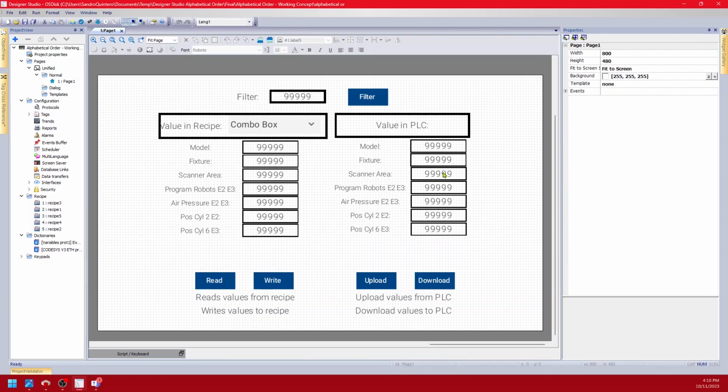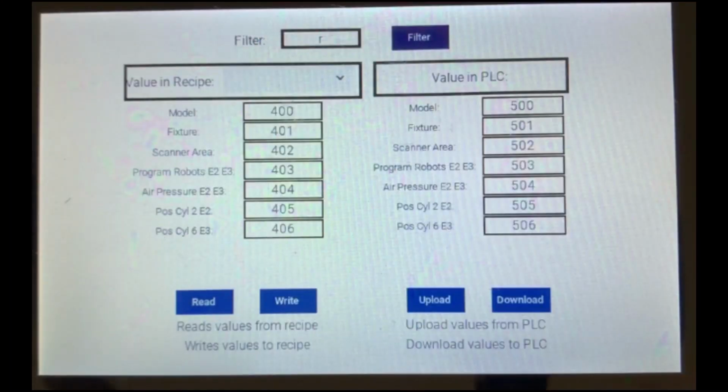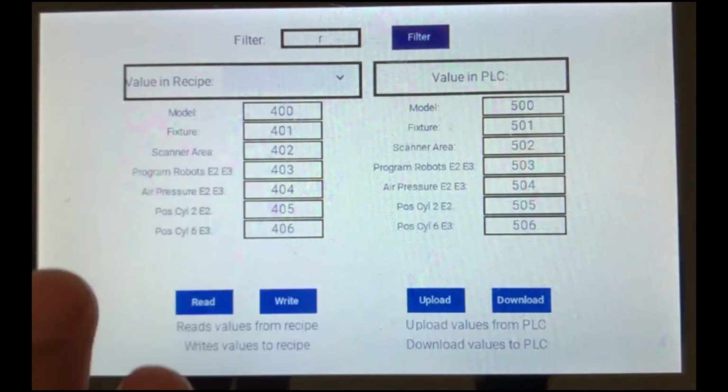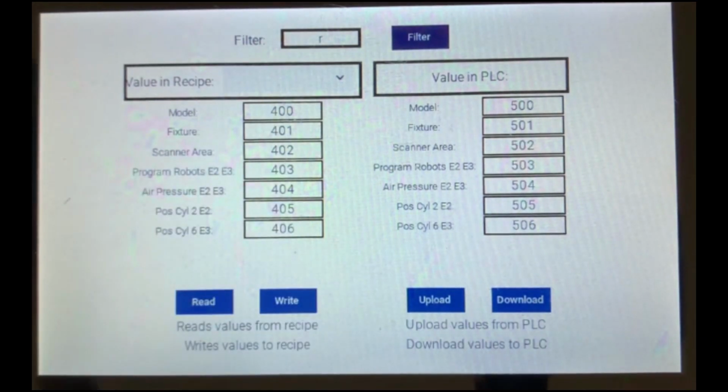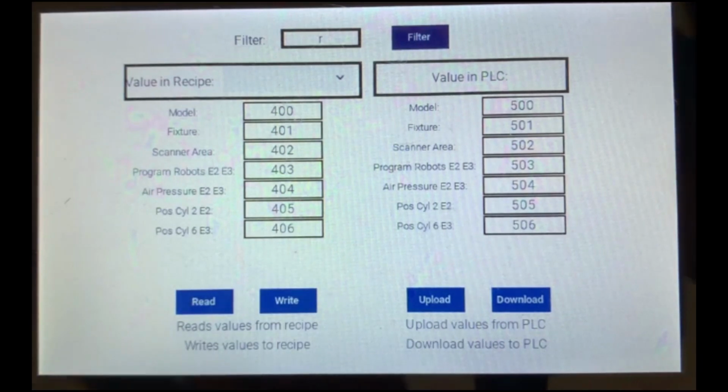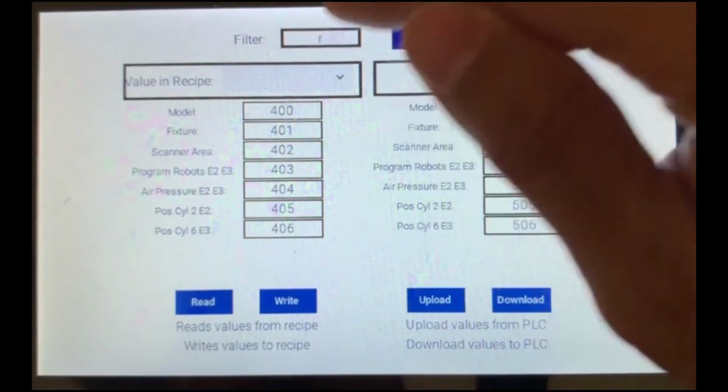So let me show you real quick on the actual screen. And here I have a camera to show on the screen. I have a physical screen here. So the way that this works is here's the filter.